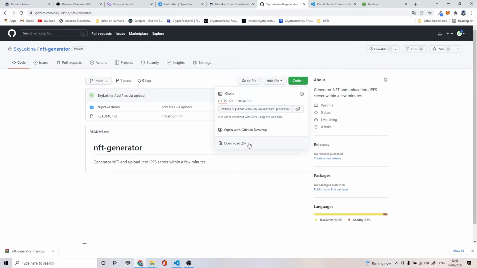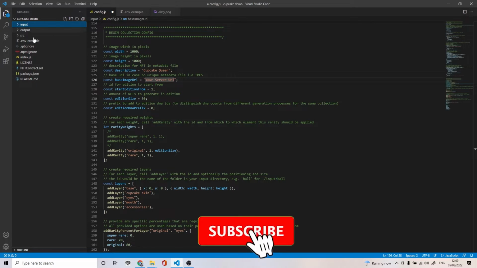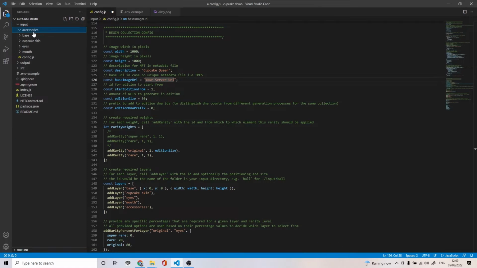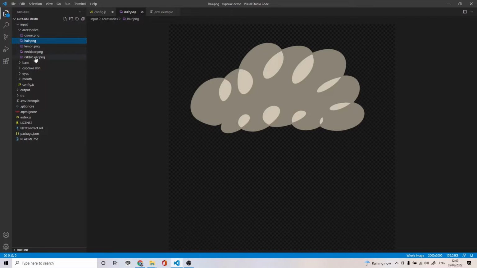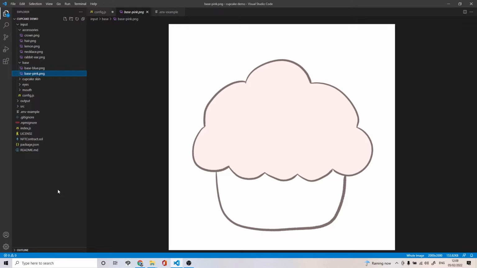But because the original version of the document has some problems, I updated it. So right now the code should work perfectly. After you download the zip file, you simply need to open Visual Studio and then open the folder. Inside you can see all the pictures that I drew in Photoshop, because I already uploaded them, and everything is in the input file.